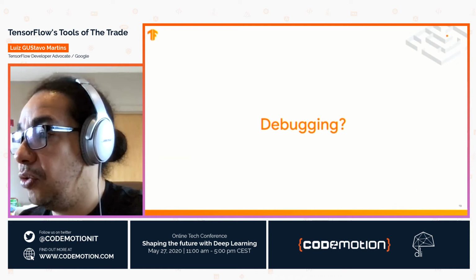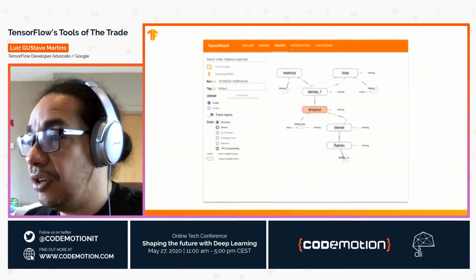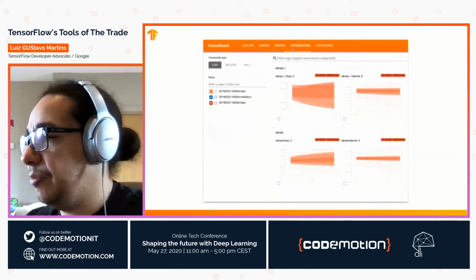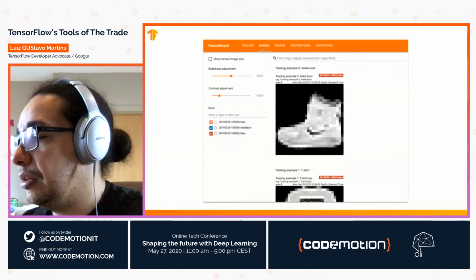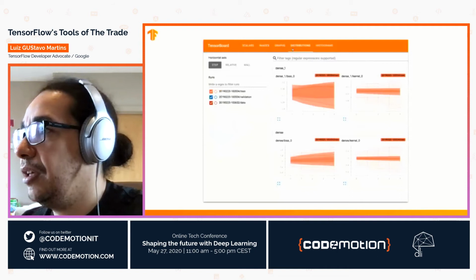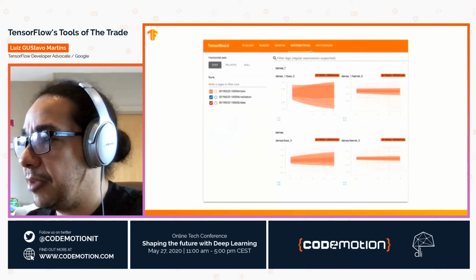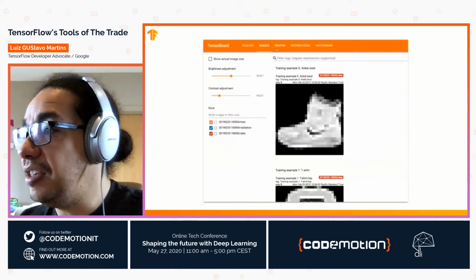So can we help you with that? We have TensorBoard. TensorBoard is a visualization tool for all your TensorFlow needs. So you can visualize all the outcomes from your model, all the metrics. You can visualize loss, accuracy. If you're training, for example, an image classification model, you can see the images and see which labels they're getting and the accuracy. You can see, of course, the graph representation of your model. You can see all kinds of metrics from your model. I'm going to show some more items on that later. So this is how you would debug your model. This is a way to understand what's going on. And so TensorBoard is here to help.